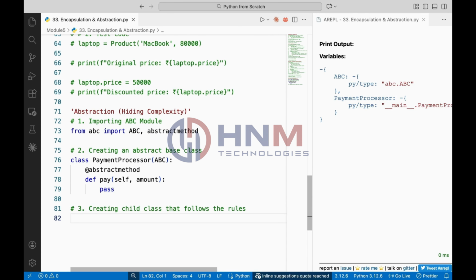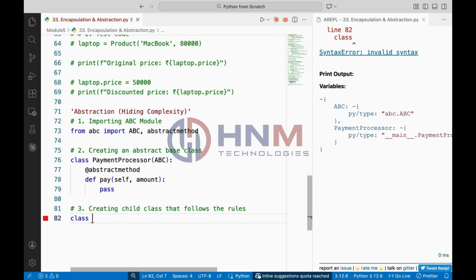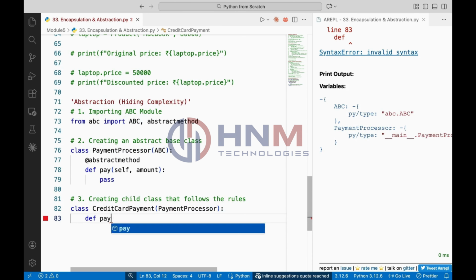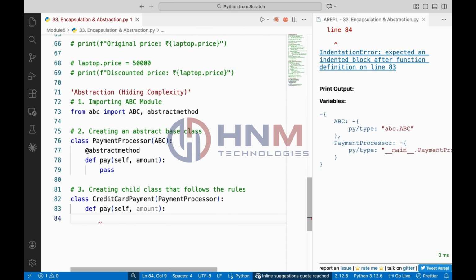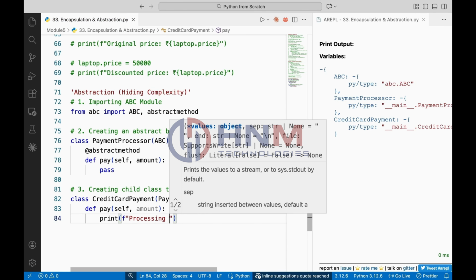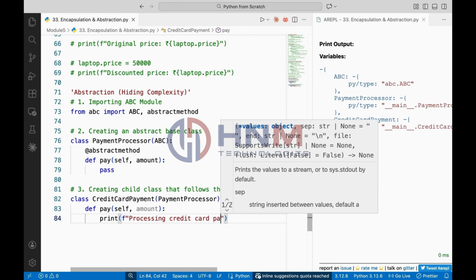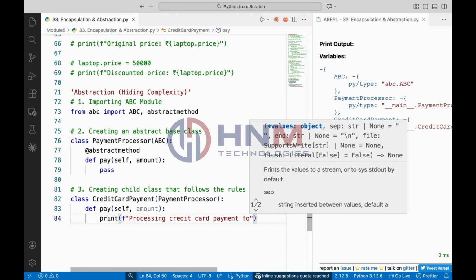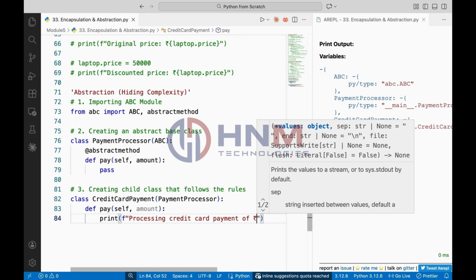Now I'm creating a child class, CreditCardPayment, and for this PaymentProcessor I'm defining pay with self, comma amount. Here I'm printing that this is from credit card. I am printing processing a credit card payment of rupees amount.